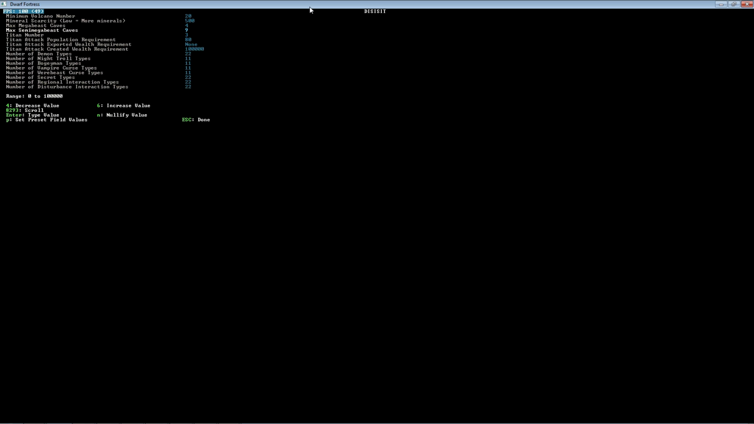We'll leave the cave numbers alone because those are kind of default for this world. We'll leave all these type categories alone because those are default for this world. We're not going to modify the amount of good or evil in our world for tonight.